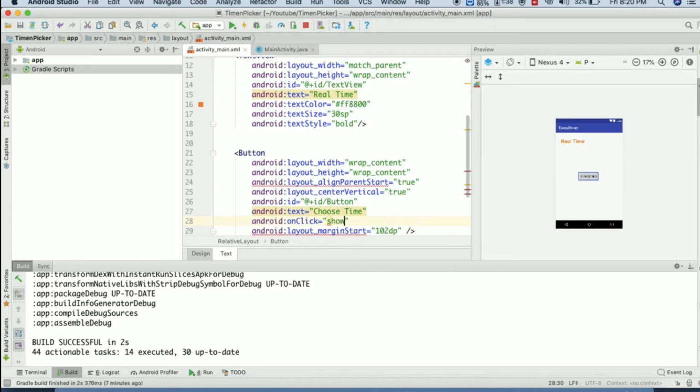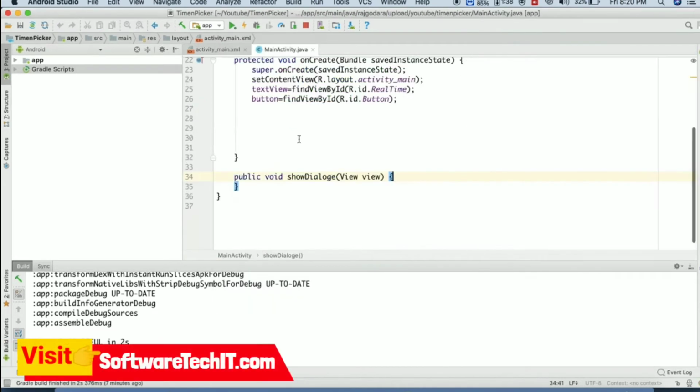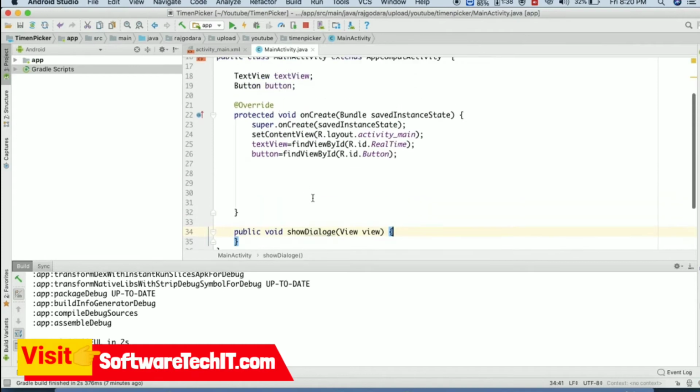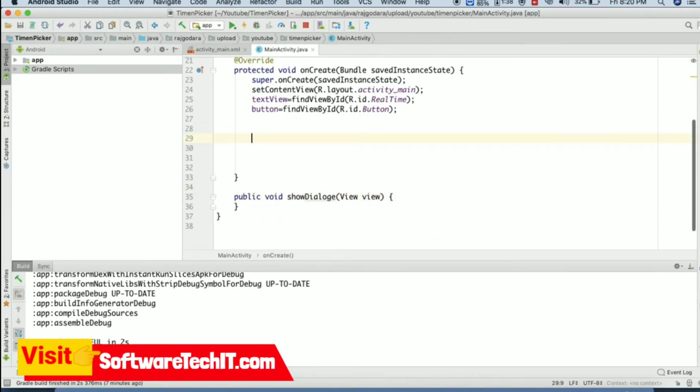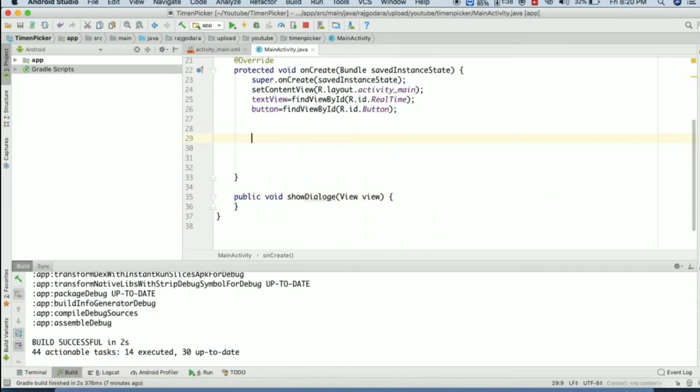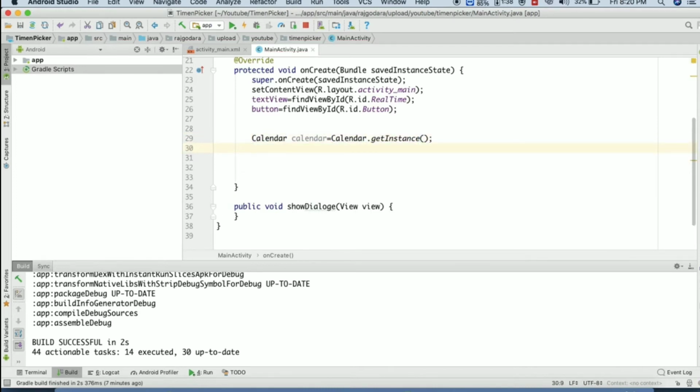Okay, creating the method show dialog. Now get the suggestion and create it as a method. Okay, now it's created. Let's create a calendar object. We are using the calendar object to create a time picker dialog.